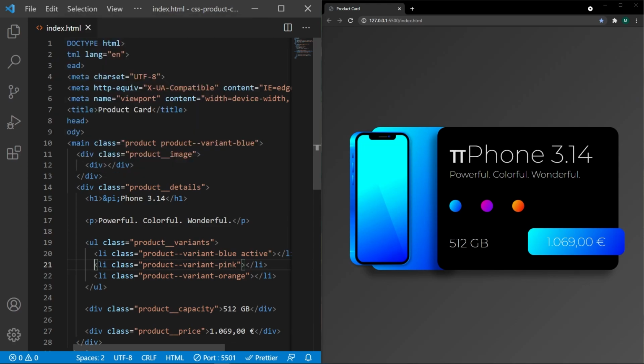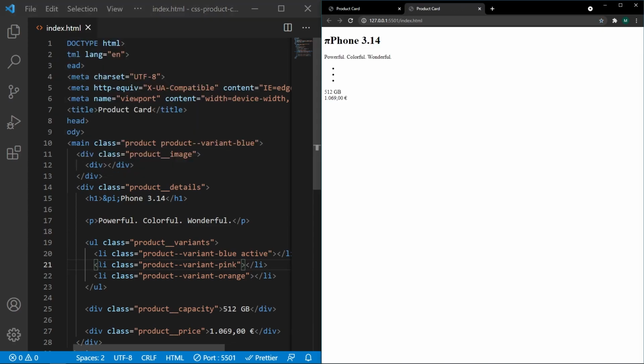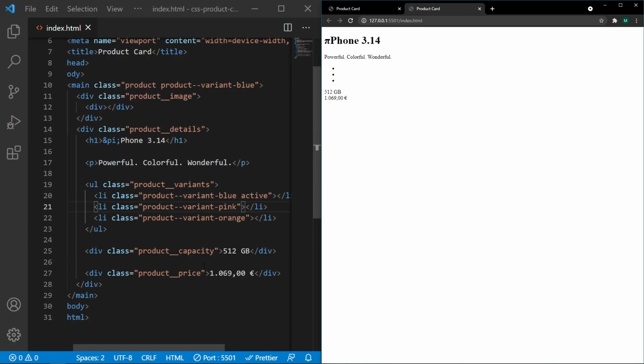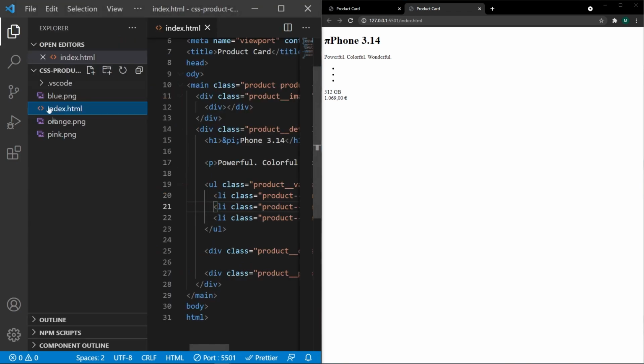So let's open this with live server. You can see that it looks quite messed up. So let's get this taken care of with some styling.